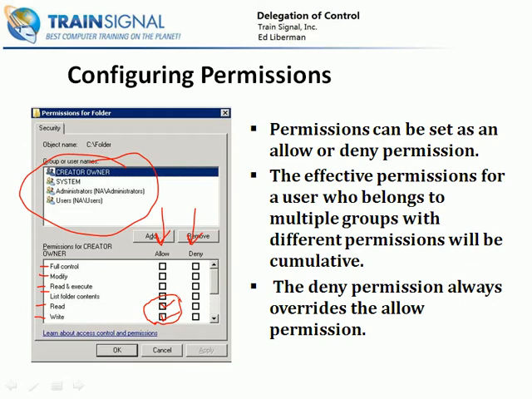Now, sometimes it's referred to as the effective permission being the least restrictive. In other words, if I'm a member of one group that's been granted read and a member of another group that's been granted full control, well, full control would be all of these boxes. So the end result, if we say cumulative, would be full control, all the boxes. If we say least restrictive, well, full control is less restrictive than read, so it would still be full control.